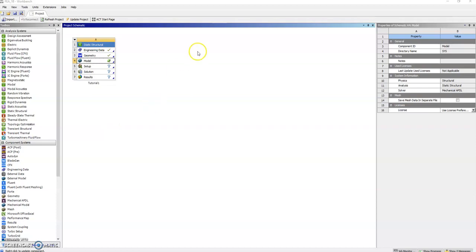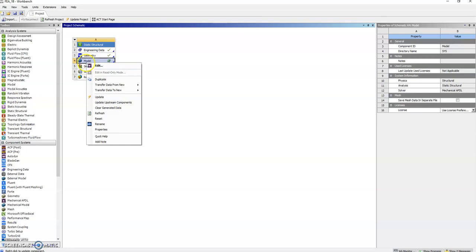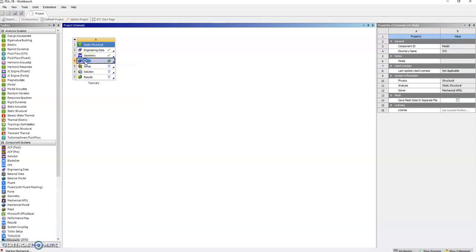Excellent. So when we leave Design Modeler, we go back to Workbench, and the next stage is to sort out, well, what's left. And all that happens in the next piece of software that's called Mechanical. To access this, you simply need to double-click or right-click on the model. Okay, so right-click and edit, or double-click.